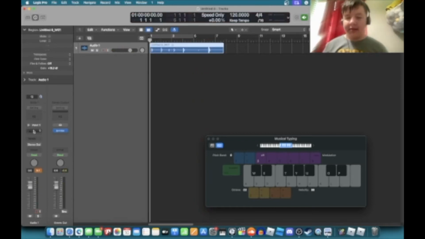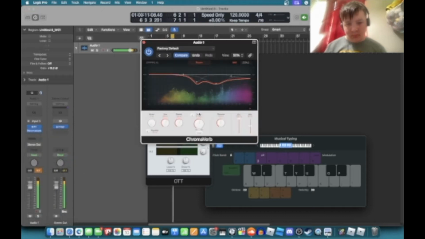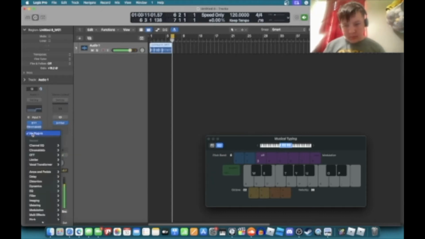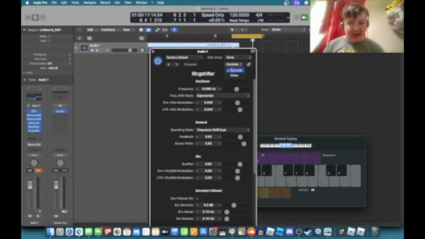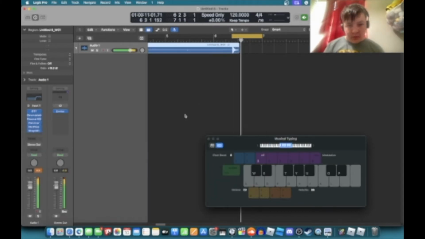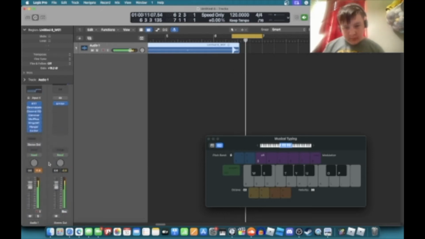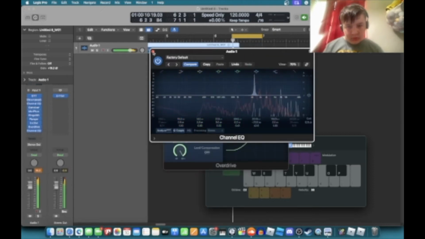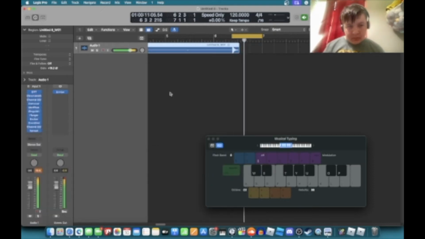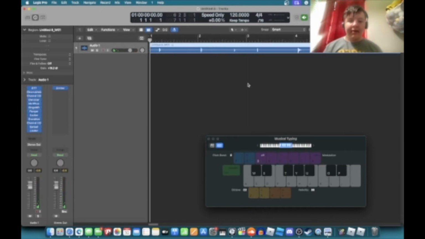Think we need some effects on here. OTT, reverb, EQing, denoiser, microphaser, ring shifter. I've literally never used this before. Flanger, exciter, overdrive, channel EQ, more tonal, stereo spread, limiter. Let's see what our entire thing sounds like.